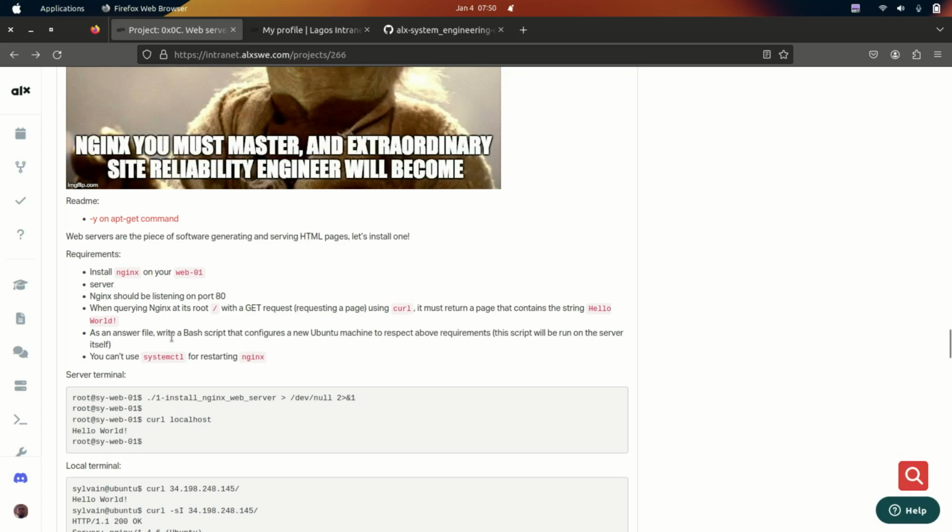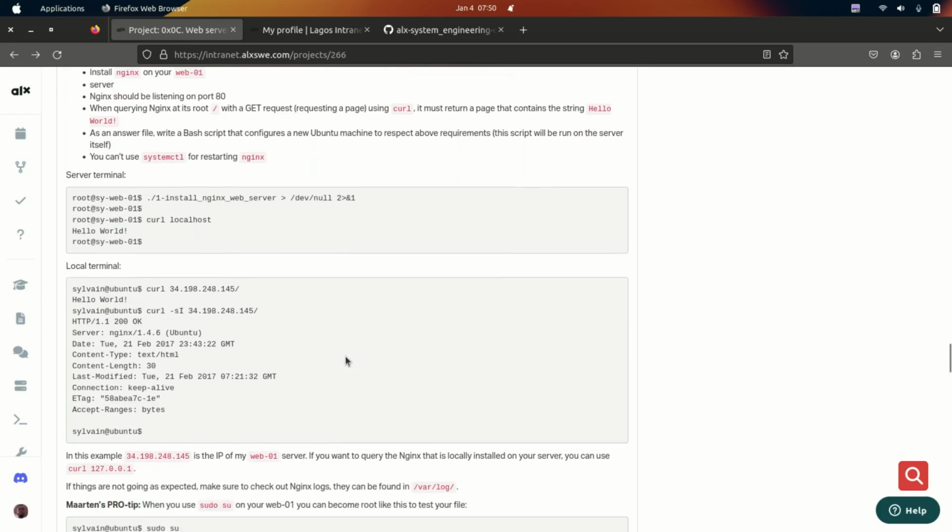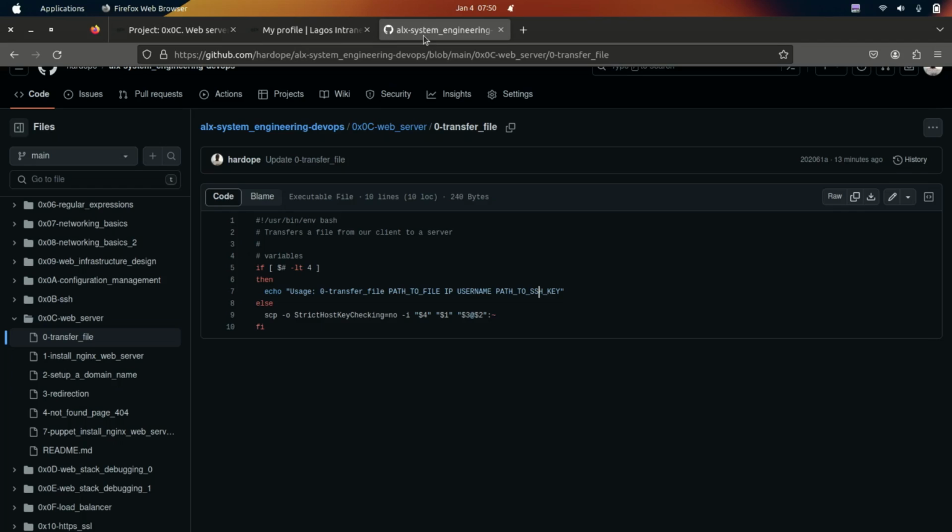Now we should also add an answer file, which will be a script that would install the entire Nginx system. So now this is what they really want us to do here. Let me break this down. They want us to write a script that would install Nginx on our web server, make it listen on port 80, the default port, and then configure port 80 so that it must return hello world as the response whenever you try to run it. So now let's go ahead and check out this script in my GitHub repository.